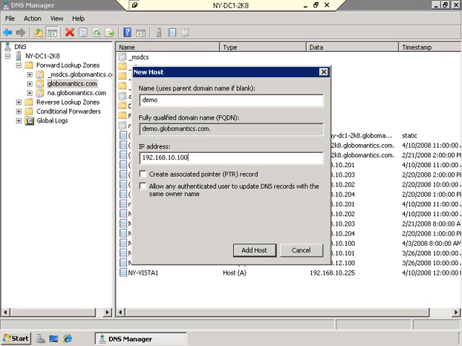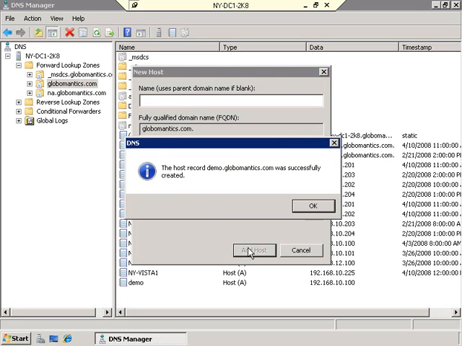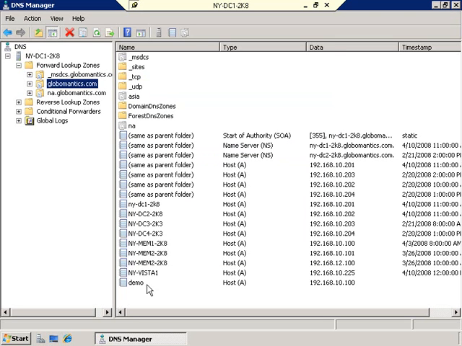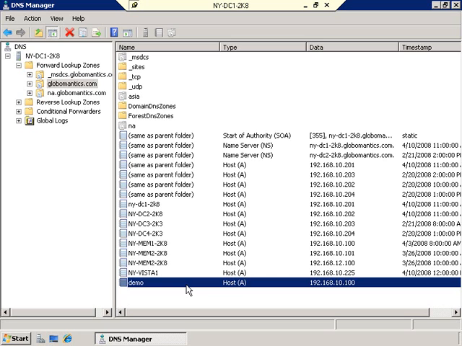And 10.100 was actually New York Member 1, but that's okay. I want to give it a live IP address. Okay, so we're going to say that that machine is now called demo.globomantics.com. I'm going to add the host record. Click OK, because it's been created. Done. You'll see I have a record down here. It says that demo is 10.100.